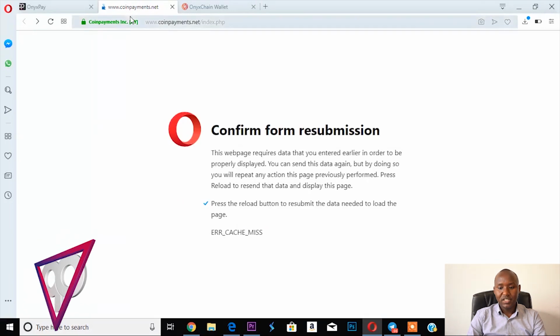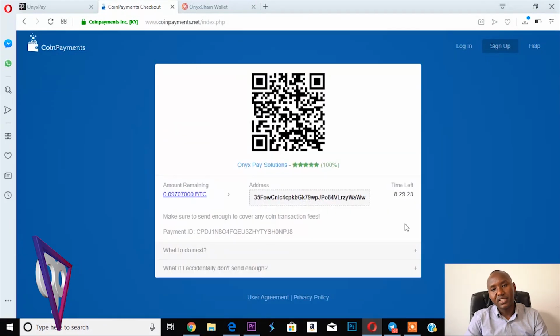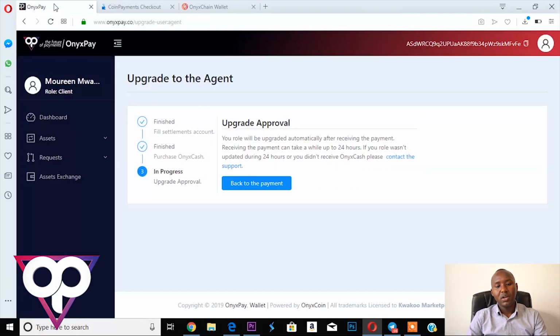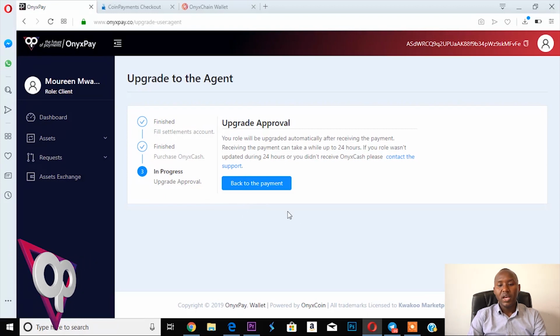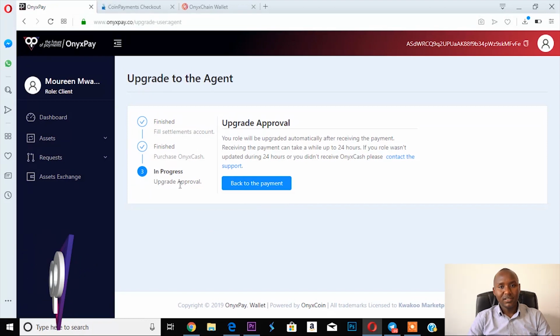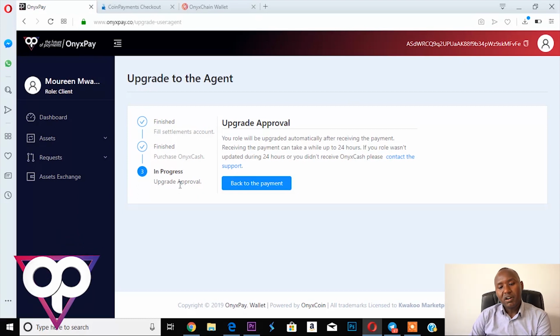Now, for becoming an agent, you need $800 to be able to become an agent. Once you pay $800 and the transaction goes through, the admin will actually approve you, and at that point you are now an agent. So becoming an agent, you need $800. You can pay using Bitcoin, using Ethereum, using Litecoin, using Monero. And once you pay, the approval will be made by the admin, and at that point now you are an agent.